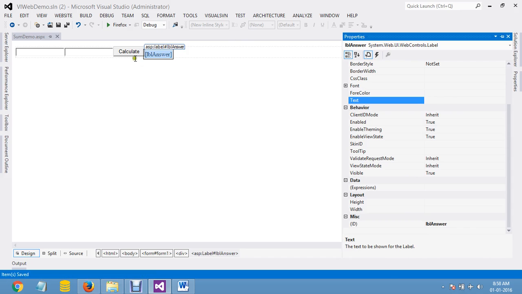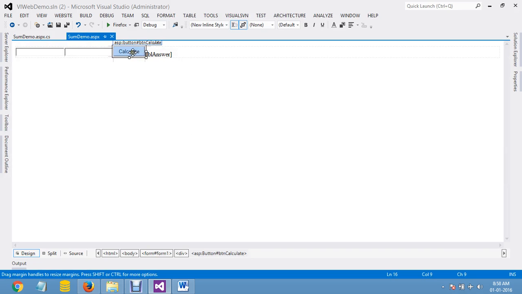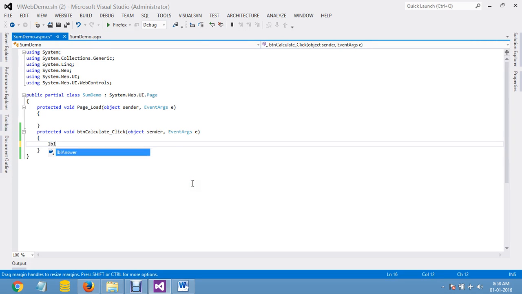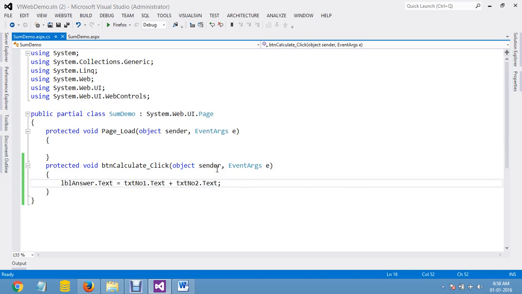Now just double click on this one, so it will raise one event, that is the click event. Now what I want is lblAnswer.Text is equal to txtNumber1.Text plus txtNumber2.Text. It's a simple logic. It will add these two numbers, and whatever the value, it will assign to the answer's text.